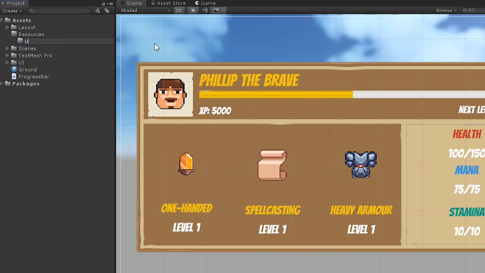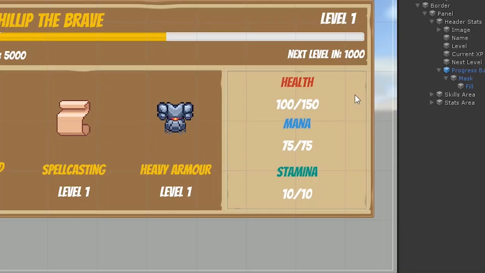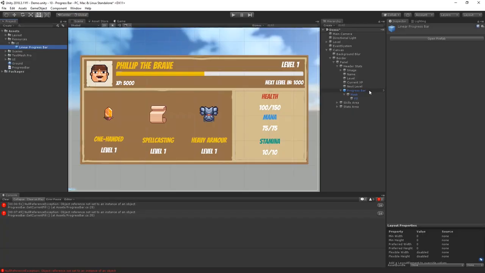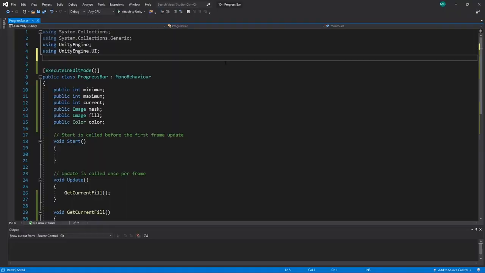And then let's drop this in there and call it linear progress bar. I'd like to add progress bars to the health, mana, and stamina segments here, but instead of just duplicating it from the hierarchy or dragging it from our project window, it would be great if we could just right click here and add it. So let's go into our progress bar script.